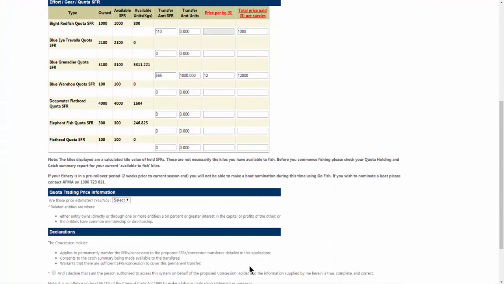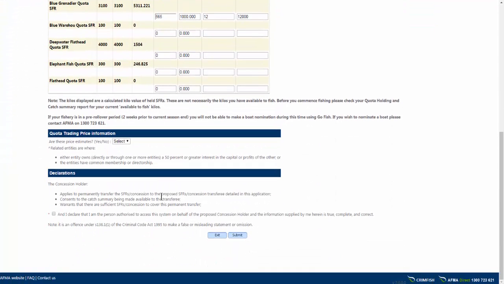Next, under the blue heading titled Quota Trading Price Information, choose Yes or No if the prices provided are estimates. For example, if the total price is based on a bundled transfer of multiple SFR types, and the exact values per kilogram for each SFR type were not calculated, then the prices are just an estimate. On the other hand, if that same bundled total transfer price is based on individually calculated prices per kilogram, then they are more exact and not just estimates.